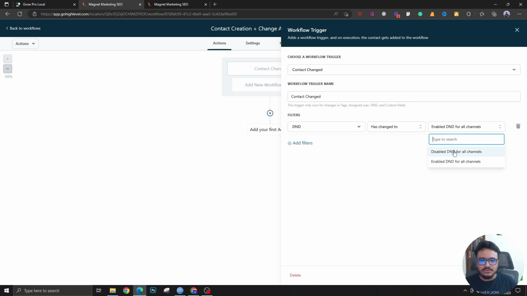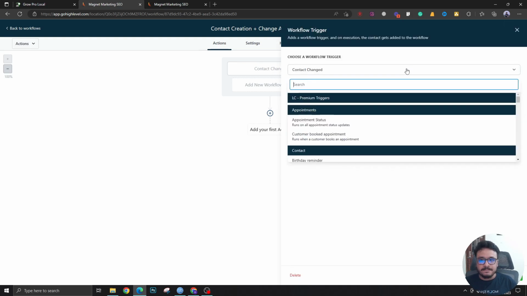Maybe also for disabled. So if the contact's DND has been disabled, you can then perform a bunch of automations. So these are the two very powerful workflow triggers for automations, I would say, contact created and changed.